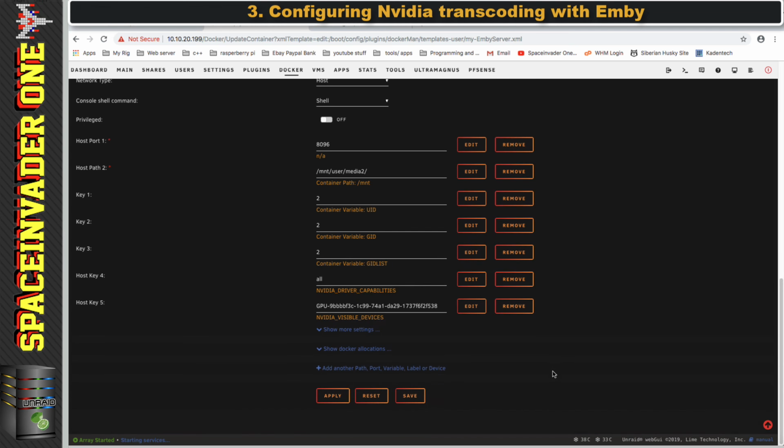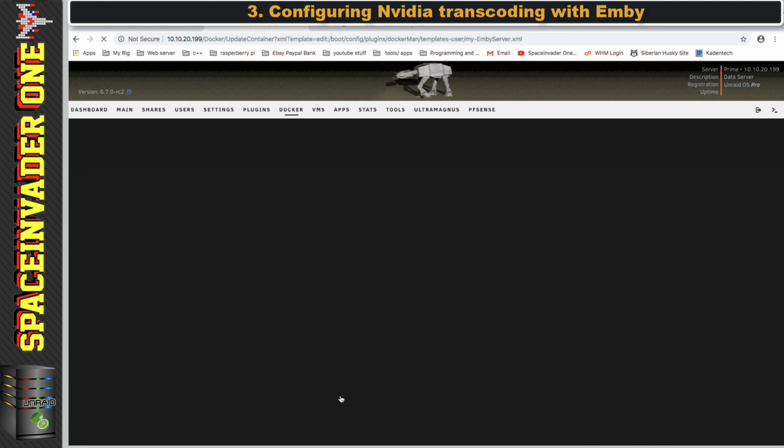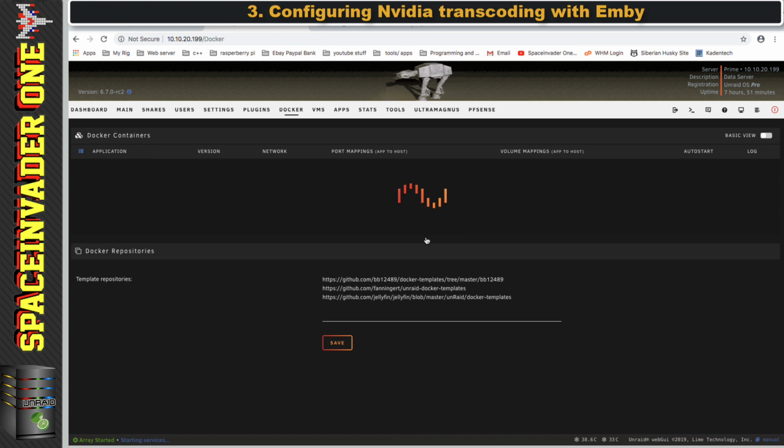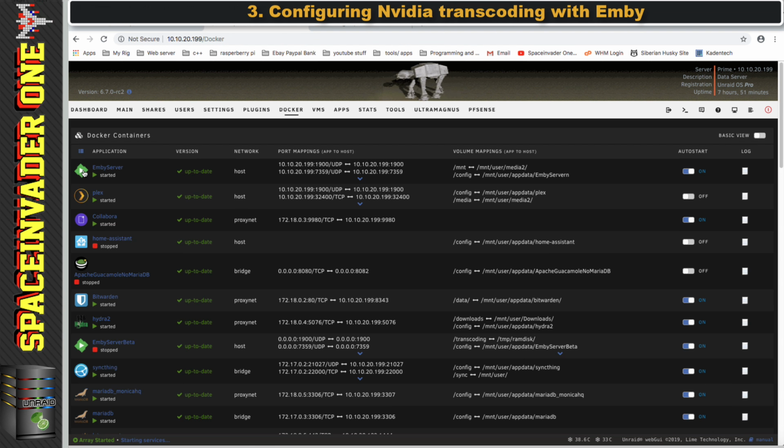And that's it, that's all we need to put in, so now we can just click on to apply, that will update the container, and we can use Emby and have it use the GPU to do its transcoding. So let's go back to the web UI.